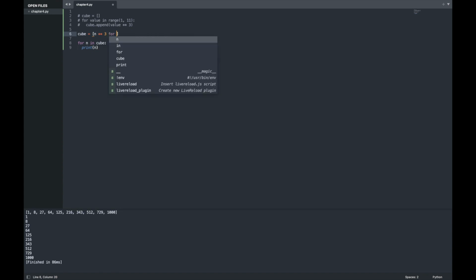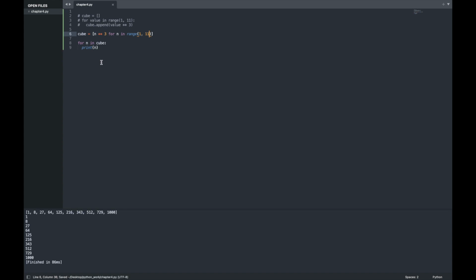Cube it for n in our range from 1 to 11. All right, and then we still want to loop through it and then print out each value. So let's take a look, and we still get back the same result. So that's a quicker way to do that using list comprehension.